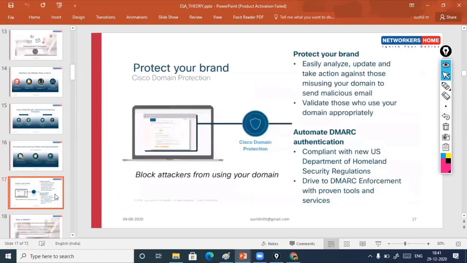Protect your brand. So you need to protect your brand, protect a Cisco domain. I mean, you need to protect your domain. So it's written here, Cisco domain protection. And here you can see block attackers from using your domain. So you need to protect your domain itself.